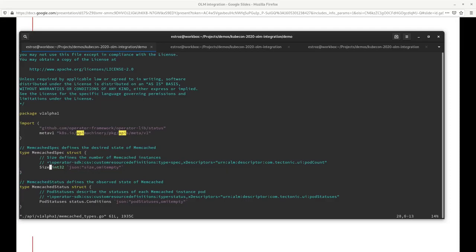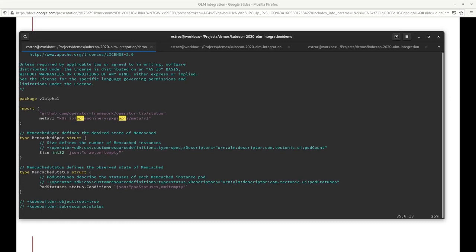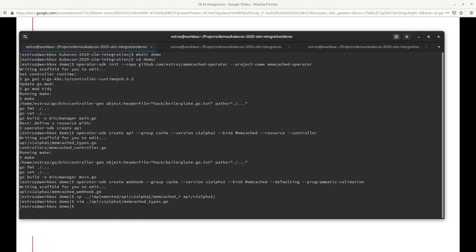So here I've added size to our spec and pod statuses to our status. You can ignore these comments for now. I'll get to them in a little bit. The status is using the operator lib status package. Right. And I've also implemented the controller.